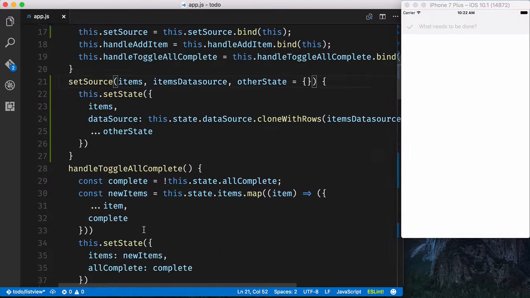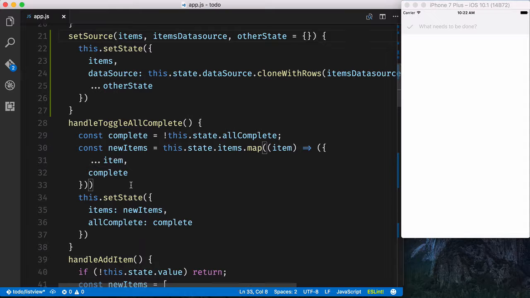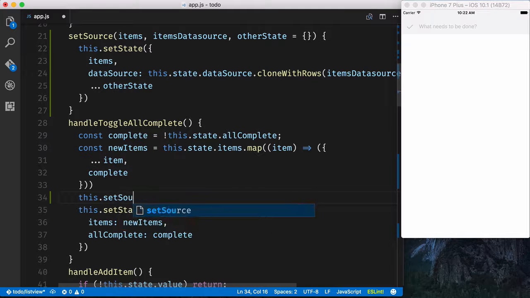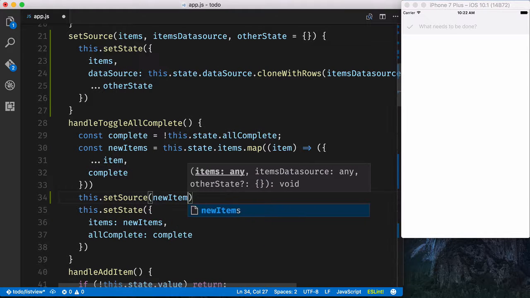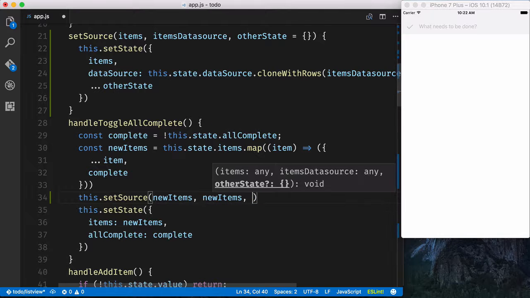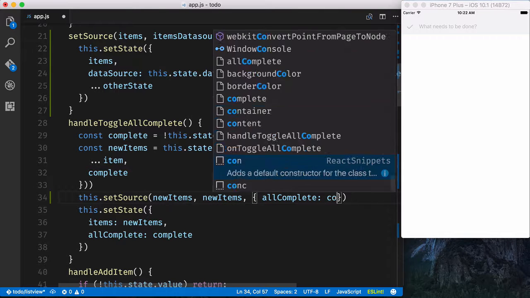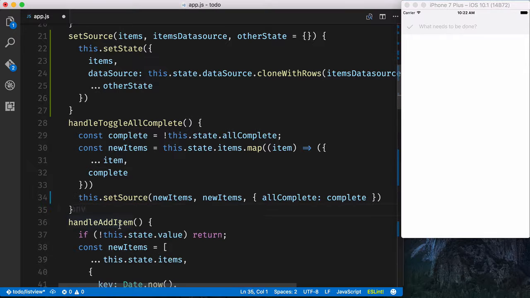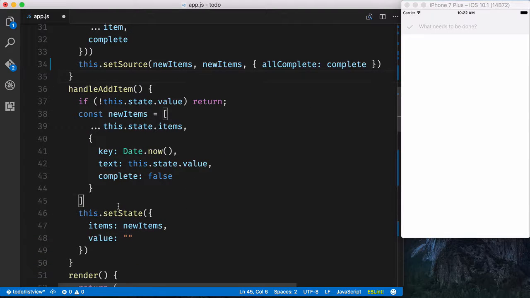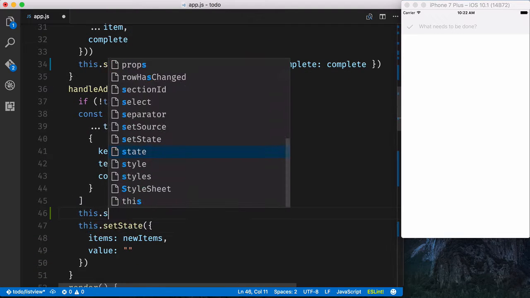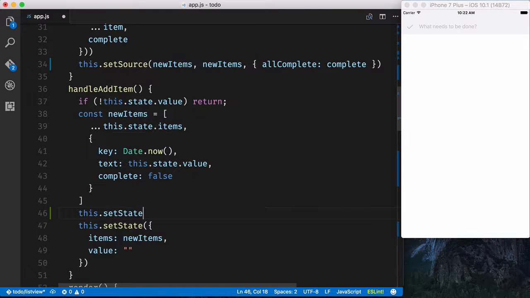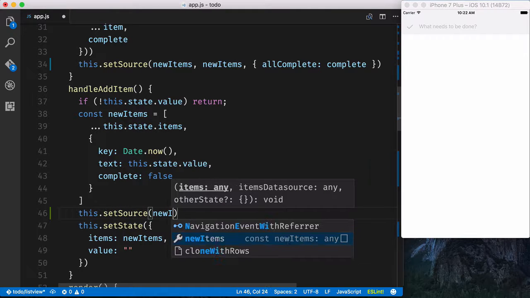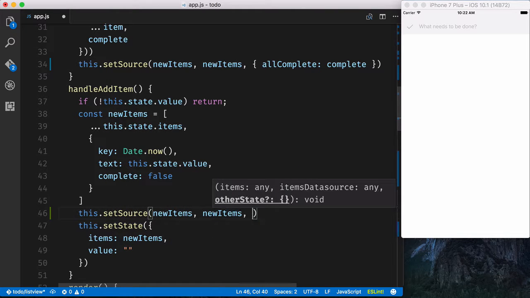Now that we have this helper function, we can go wire it up to where our other functions are. So we'll say this.setSource is equal to newItems, and then onAllComplete, which will pass in our complete. So we will remove this. And then also in our handleAddItem, we'll switch this over from this.setState to setSource. Pass in newItems, and then our value of nothing.